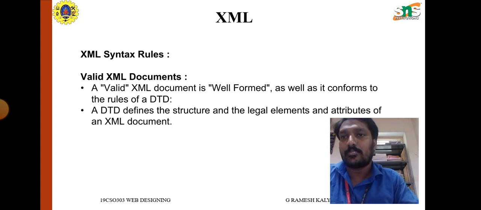The next one is valid XML documents. In this, the document is well formed and it conforms to the rules of the DTD.